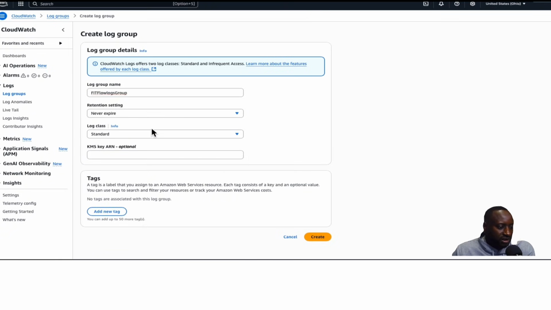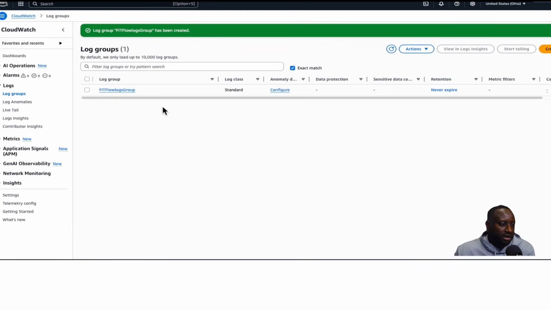Let's see, never expire is fine. And then also the standard, we can leave as it is. We don't have to create any key here. And then now we can go ahead and click on create, okay? Again, you set a name, which is going to be Fall Into Tech Flow Logs Group, never expire, and then standard here. And then the key ARN, you don't have to touch, you can leave it as it is. And then now click on create. There you go. Now we have our Fall Into Tech Flow Log group right here.